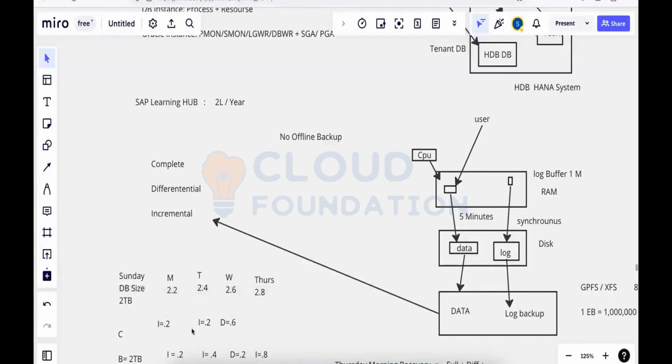Why? Differential backup will take from the last full backup. The last full backup you have taken on Sunday. Whatever the changes happen from the last full backup, the incremental backup will take the backup from the last backup, whether it's a full backup or differential backup doesn't matter. While the differential backup is going to check the size from the last full backup. The last full backup had 2 terabyte and now the size is 2.6 terabyte. It is going to take the backup of that. Got it? This is the concept of complete, differential and incremental backup in HANA.